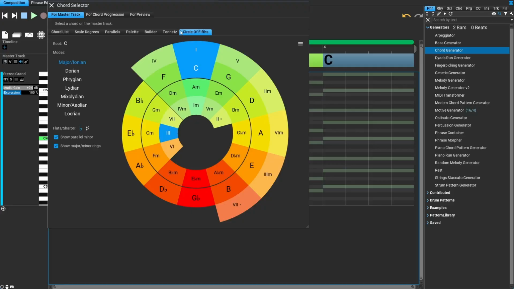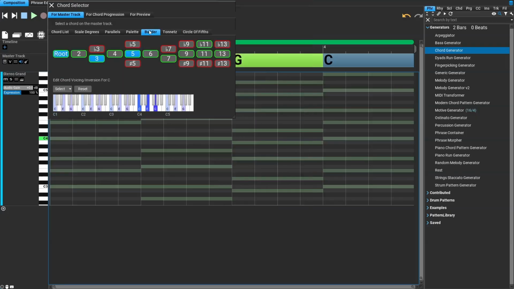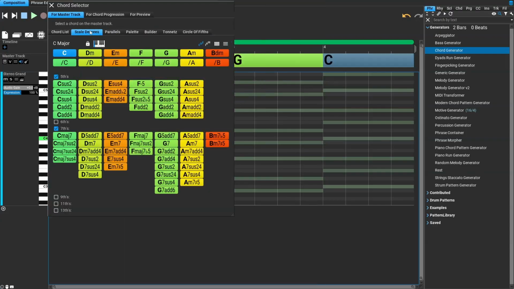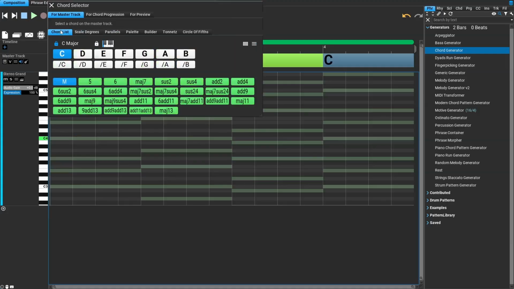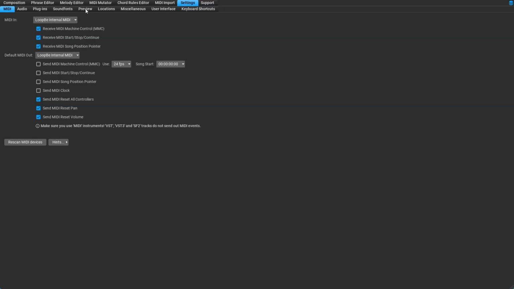In this video, I'll show you the advanced chord selector in RapidComposer, including the circle of fifths and the Tonnetz. These tools make chord selection, editing, and harmonic exploration very easy, and they can be used in several different ways inside RapidComposer.